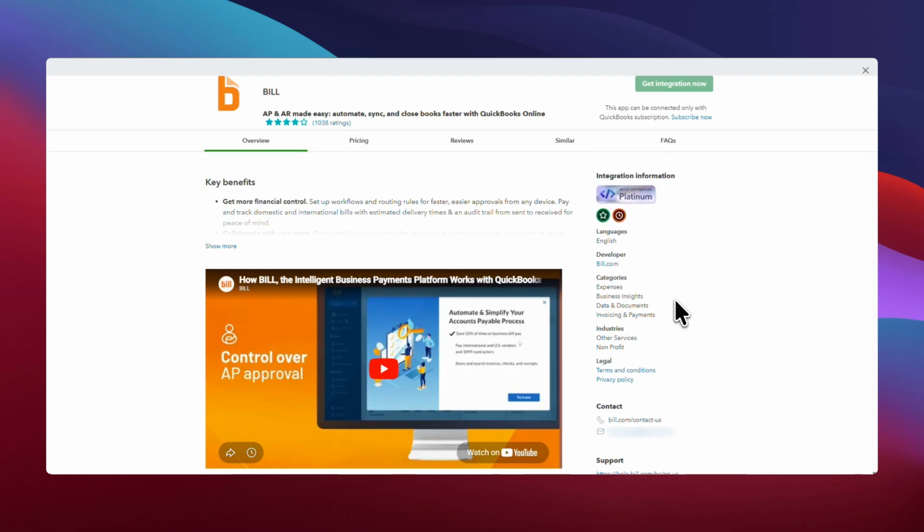Once you finish the guided setup, your Bill.com account should be connected through the integration process provided on screen. And that's all there is to it. You've now learned how to start syncing Bill.com with QuickBooks Online.